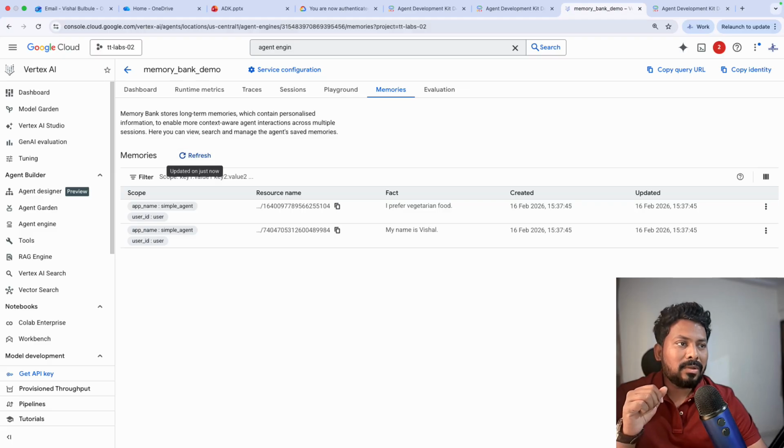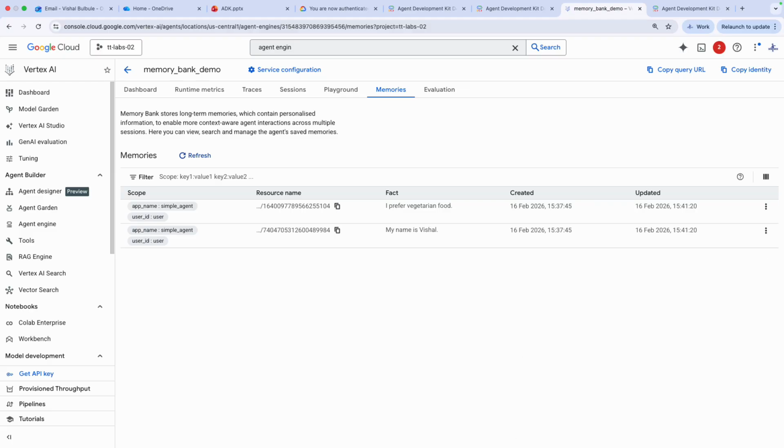This memory bank you can reuse across multiple agents because it will maintain the app name, which is your agent details, your user details. So the same memory bank instance you can use for multiple agents as well. Okay, so hope this is clear now.